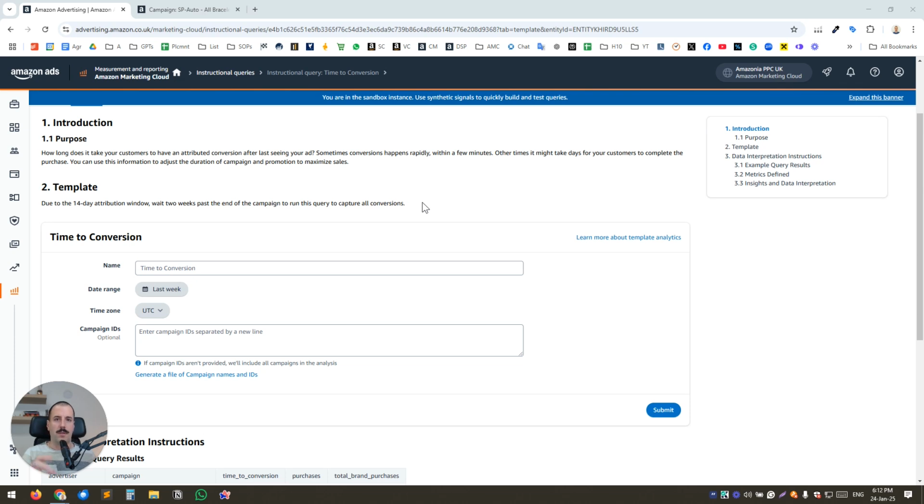As a reminder, the attribution window means that, for example, if somebody clicks your ad today, they can end up buying in the next 14 days. And if they end up buying in that window of time, that's going to be attributed to the ad view, the ad click, that they had. And that's why you need to wait for an additional 14 days.